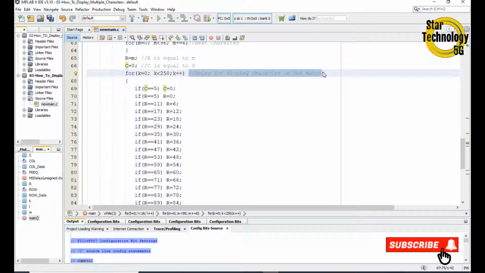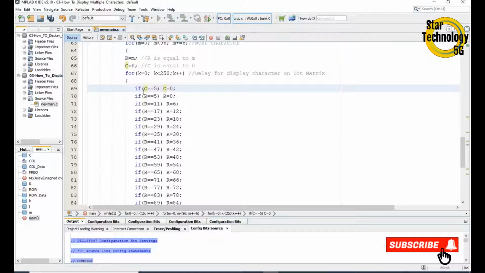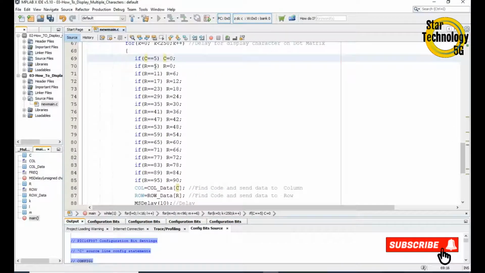If you want to decrease the delay, it will move very fast, but 250 is enough. And here we are using if C is equal to 5, it will set C equal to 0, and if R is equal to 5, it will set R equal to 0. Here is the if condition for the next character. If R is equal to 11, it will set R equal to 6, and next if R is equal to 17, it will set R equal to 12.